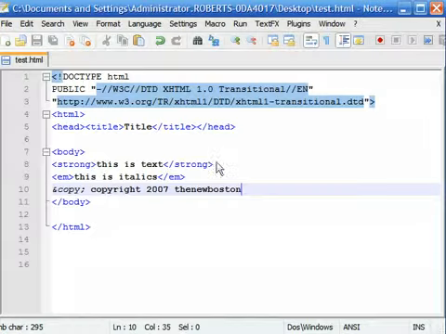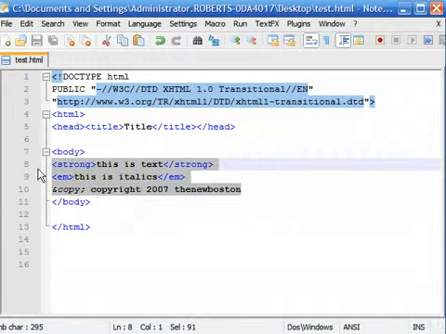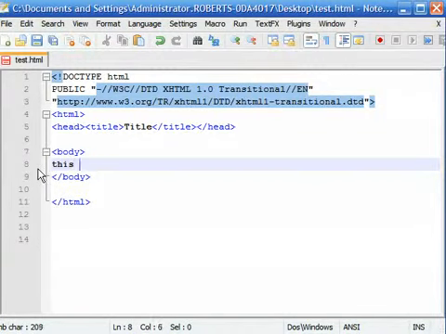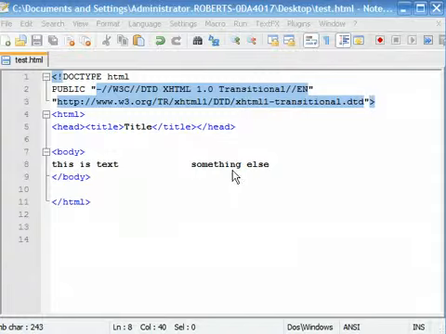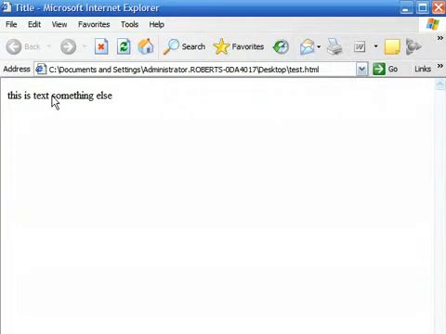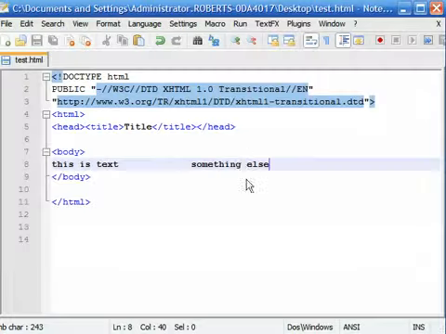Now, let's clear out our body so we have an empty body and type "this is text". Then let's add a bunch of spaces and let's type something else. So let's save that and take a look at what it looks like right now. And as you can see, even though we added a bunch of spaces, there's only one space in between this. And this is because whenever you add a bunch of space, it's just so people can make things easier to view when they use your notepad editor.